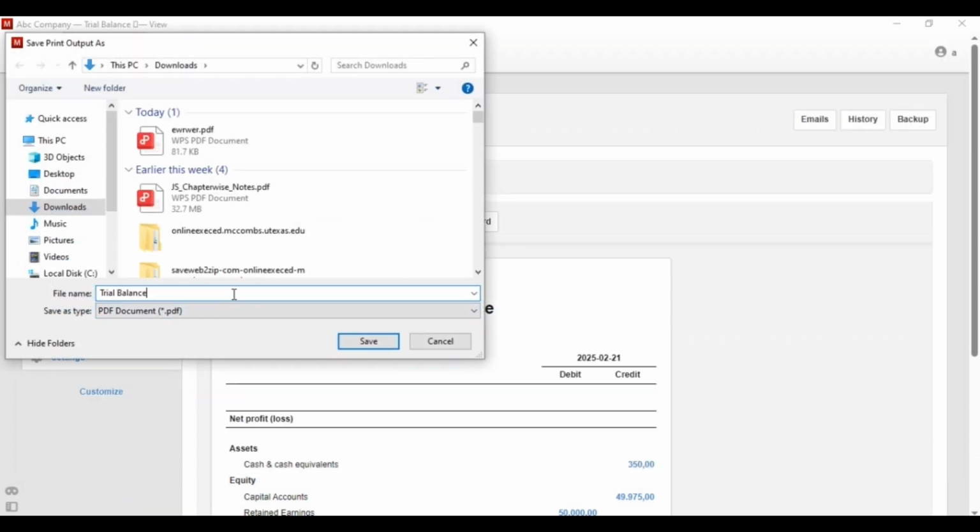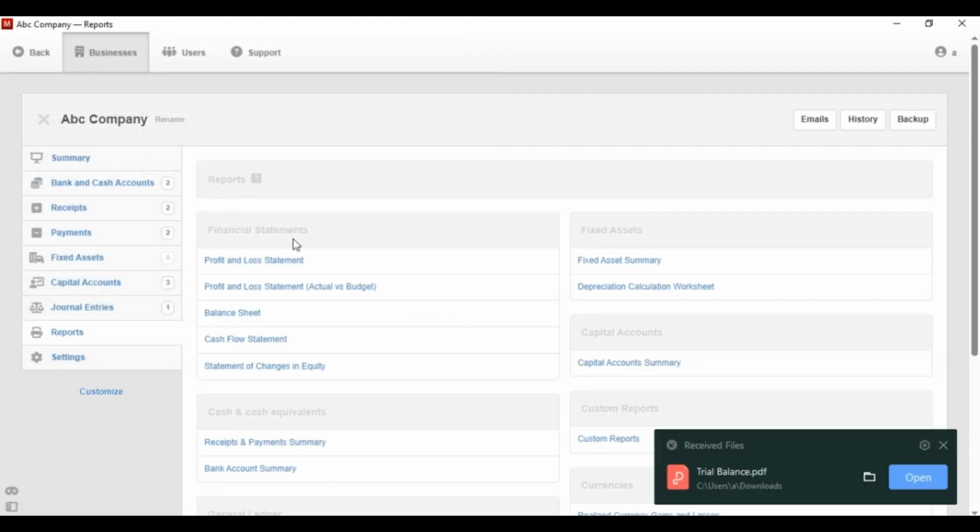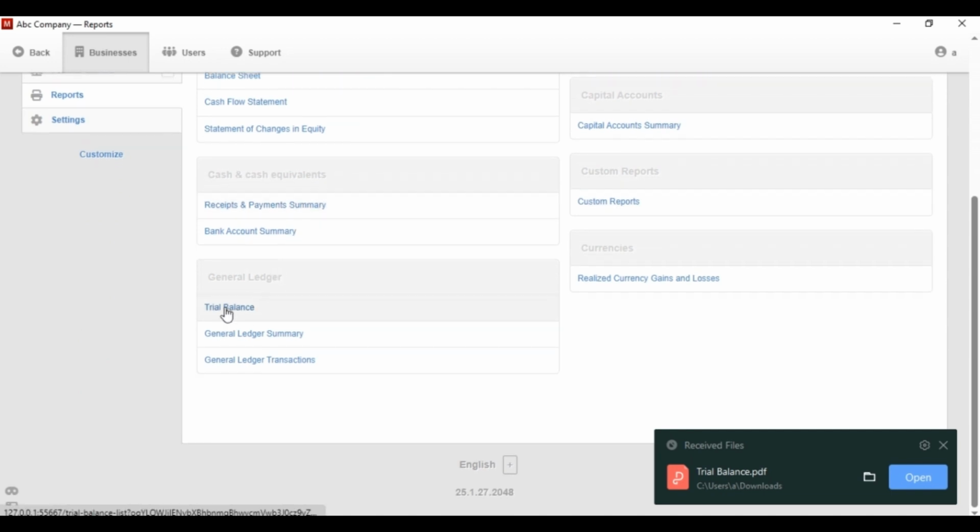Viewing saved reports. After saving the report, go to the Trial Balance main menu or the Report section. Open the saved report anytime you need it.